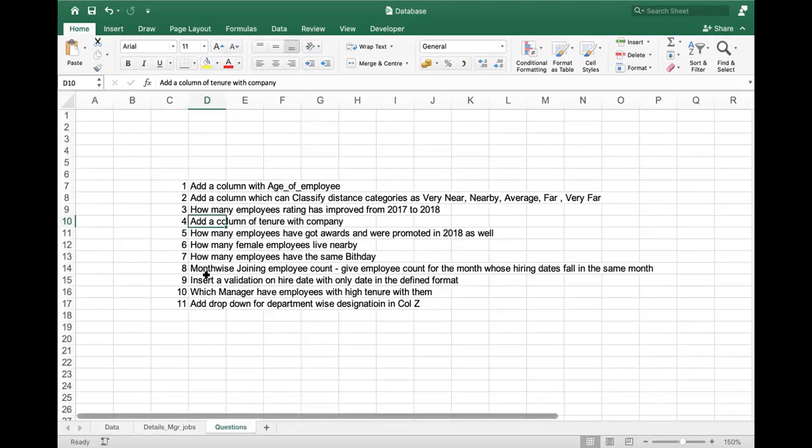Then I want you to find out how many employees have got awards and were promoted in 2018. So employees who got awards and were promoted. And how many female employees live nearby? How many employees have the same birth year? You can take the birth year because birthday is not there. Or let's leave this question. This question you don't do right now, I'll come back to it. These two you don't do now.